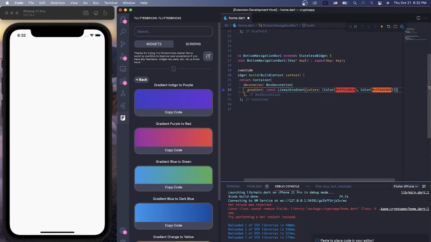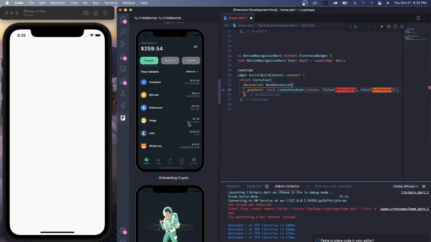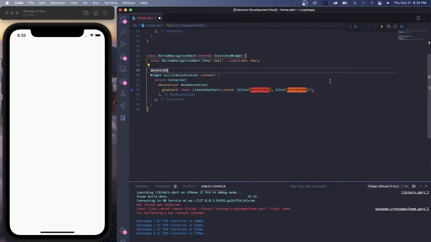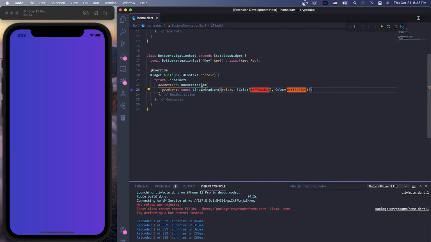You can also explore screens in the extension, and there's tons of pre-built screens, so you can just copy paste and have that ready on your app. Awesome. Let's hit save, and as you can see right now, we have the whole screen as a gradient. And that's because we didn't set any height to the container or to anything.